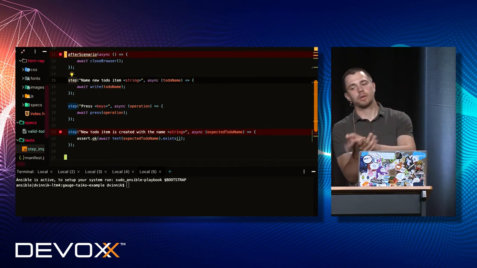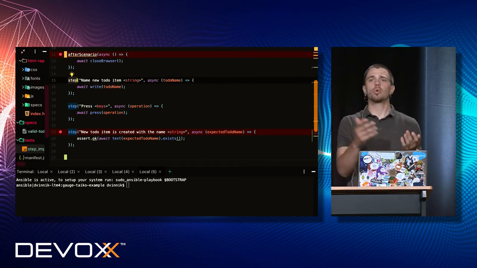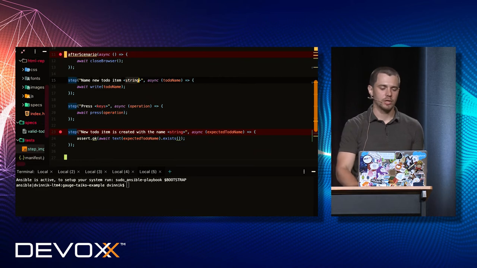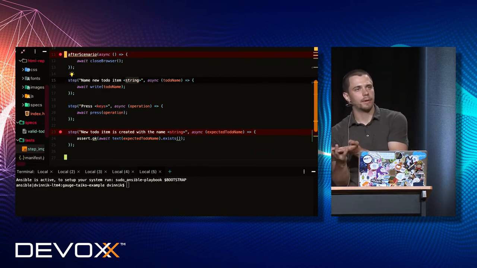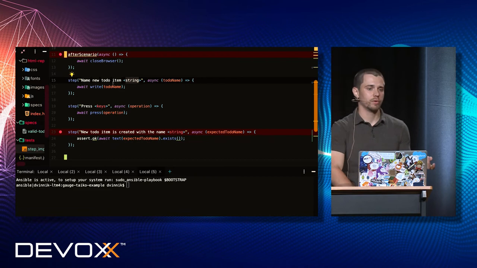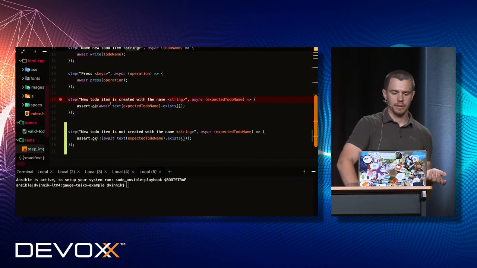Again, notice that there is no given, when, and then anymore, just called step. And the same way, I just pass the type that I'm expecting as an argument, and I'm working with that. So I write, I press, and I validate.